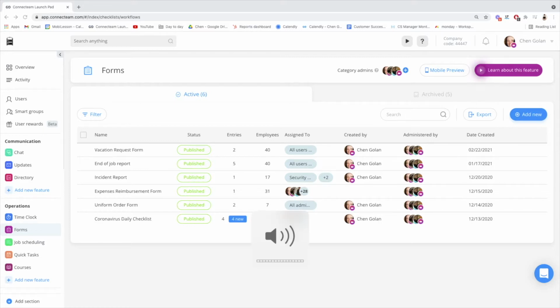You can easily create digital forms within our system. Security companies utilize the forms in a few ways, for example, end of job report or incident report. It allows you to digitize paper forms and routine procedures, as well as reporting system and compliance forms, all accessible from one place on your dashboard.